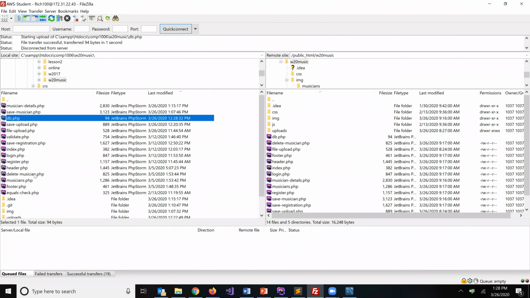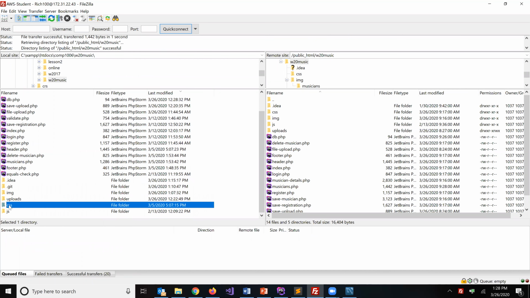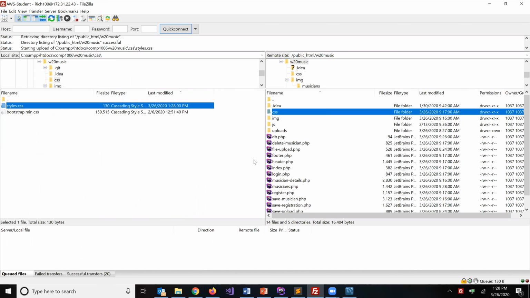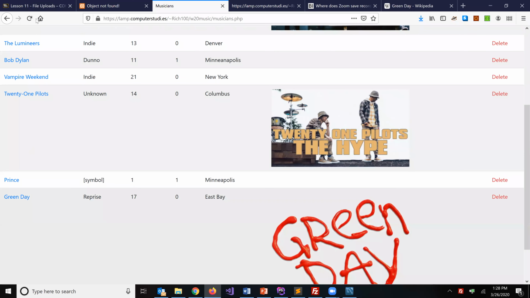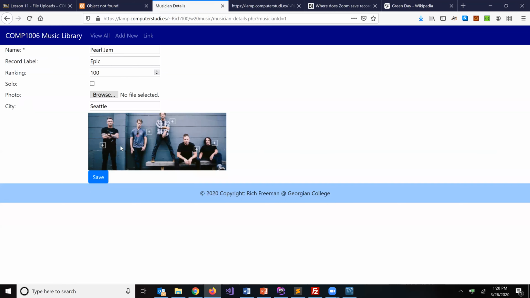So I'm going to re-upload my musicians page, re-upload my styles.css. And now I just get the little thumbnails of the image. So the Green Day image is at a different aspect ratio, so it's a little taller. But if I go in and edit, I get the full picture.